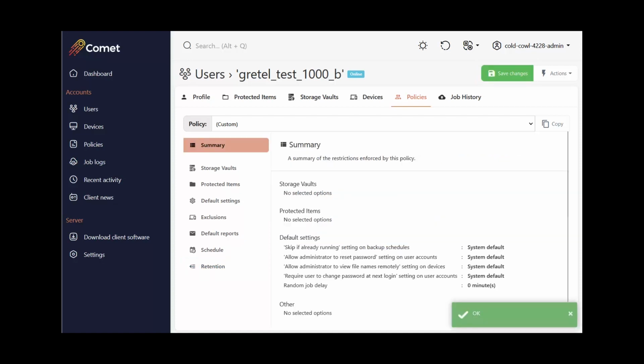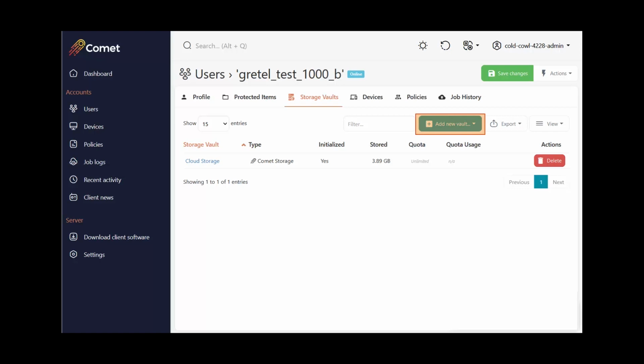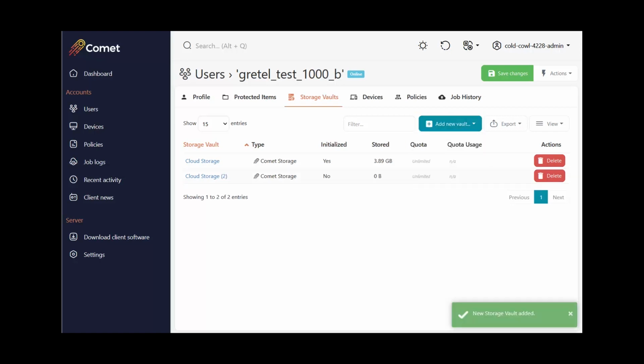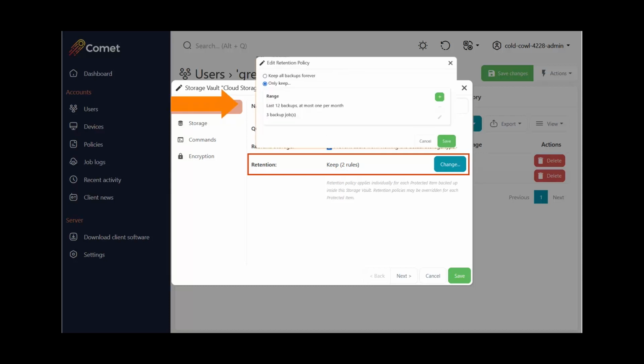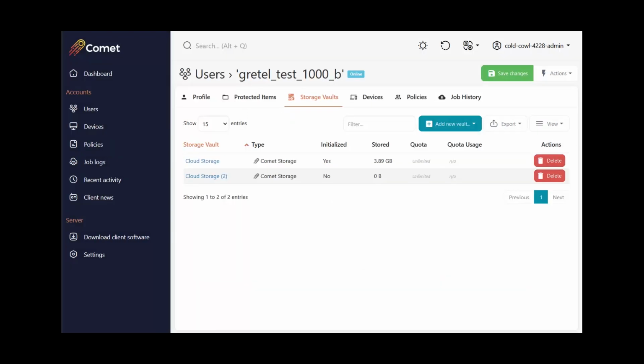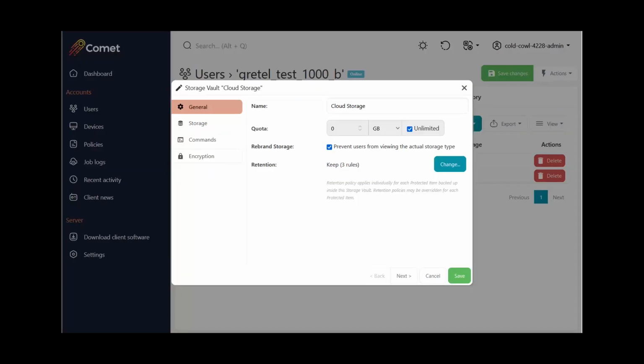Now, when I set up a new storage vault, the retention conditions from my policy settings will apply. When we check on the new storage vault settings, we can see that the 2 retention conditions from the policy settings have been applied. Let us have a look at the other storage vault, which was already configured before the policy settings were applied. As you can see, the retention ranges we created earlier still apply.